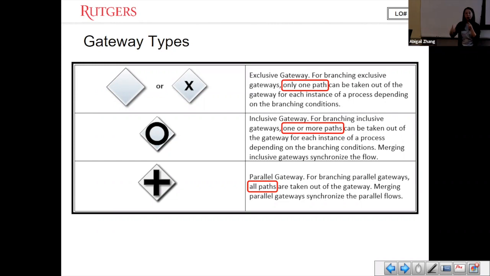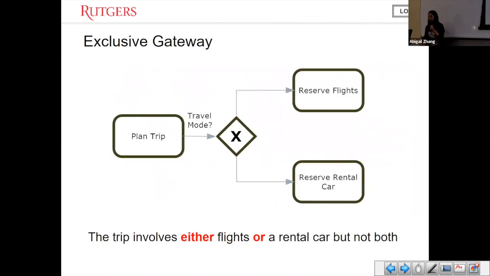Okay, so only one. And the inclusive gateway is the second one, which has a circle inside. By its name and by what the circle means, it means that you can take one or more paths. So let me illustrate. This is the exclusive gateway by default. For example, in this scenario, you can either reserve the flights or reserve the rental car, but you cannot do both at the same time. So that's an exclusive gateway.